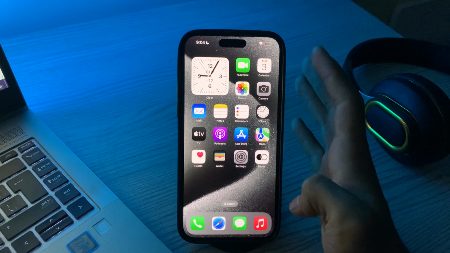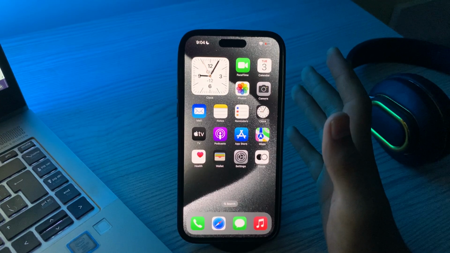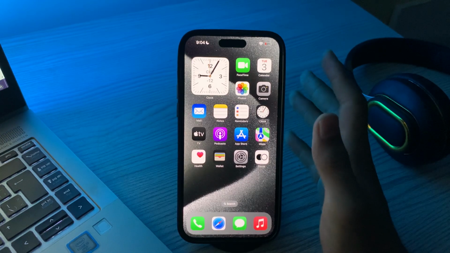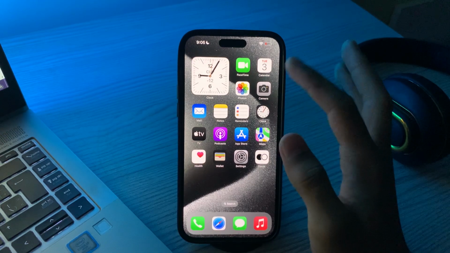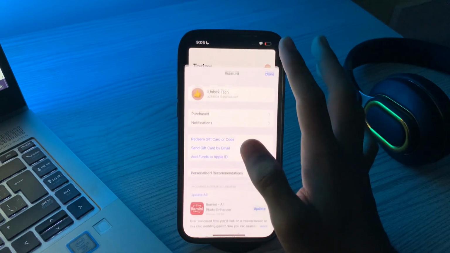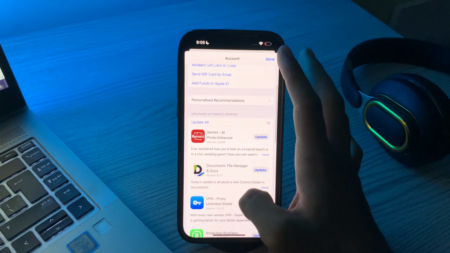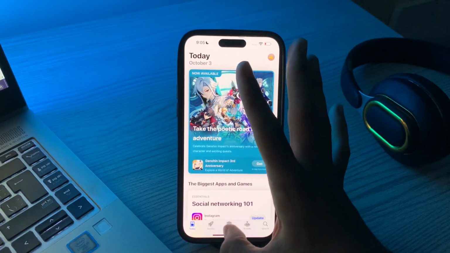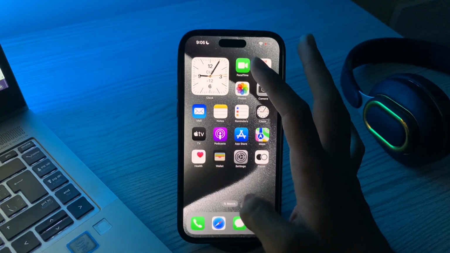First of all, you have to check for app updates. After a major iOS update, some apps may not be optimized for the new version. Ensure that all your apps are up to date. Simply open your App Store, then tap on your profile picture and then scroll down to see available updates and update the apps.